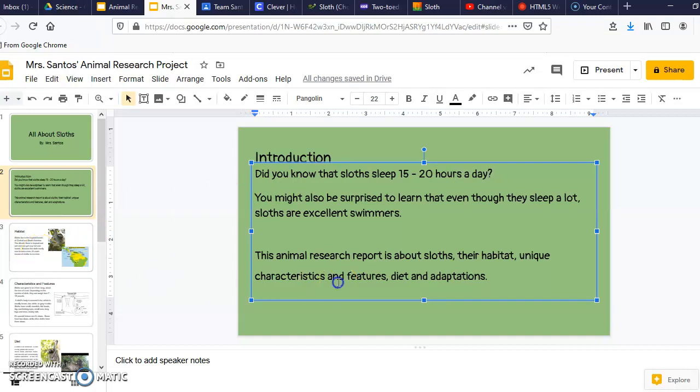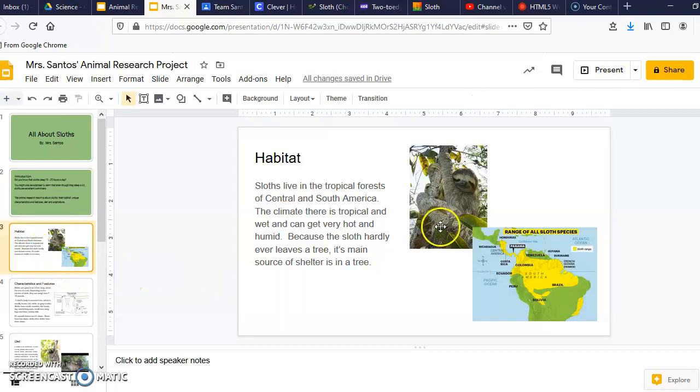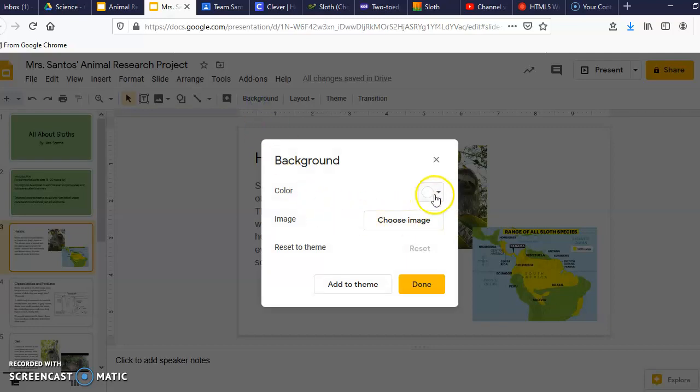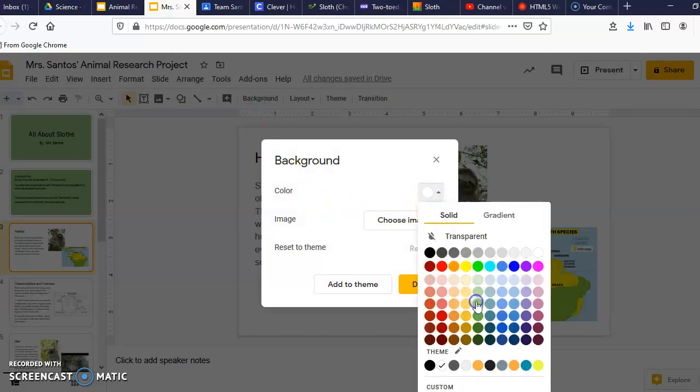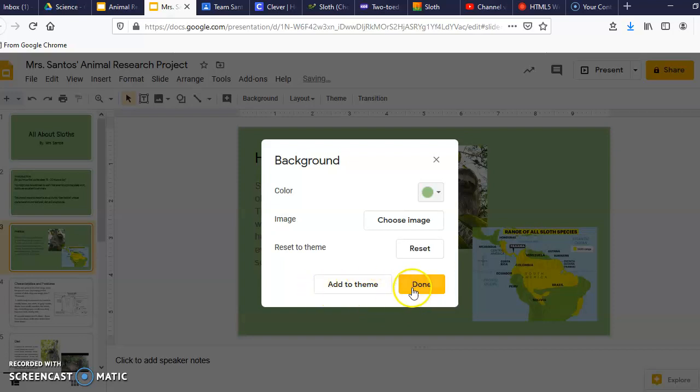Again, here's how you change font and color. Go to background, click, choose a color, click. Remember to keep all of it the same.